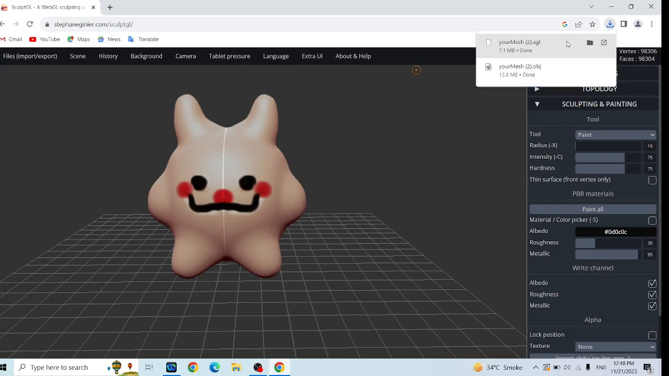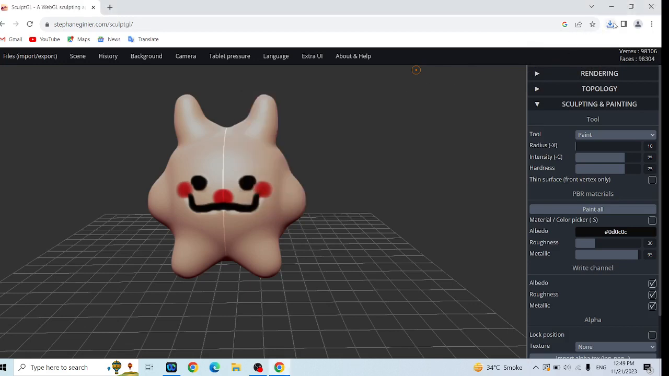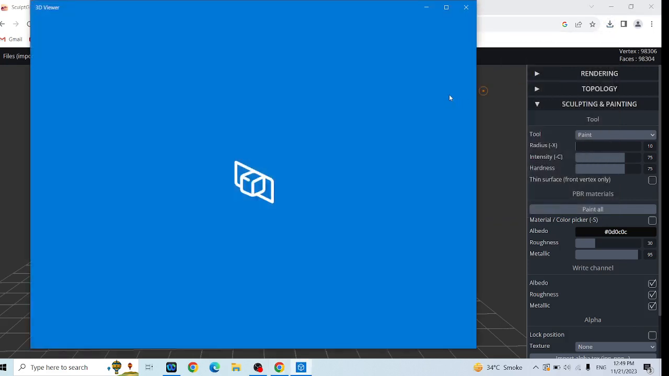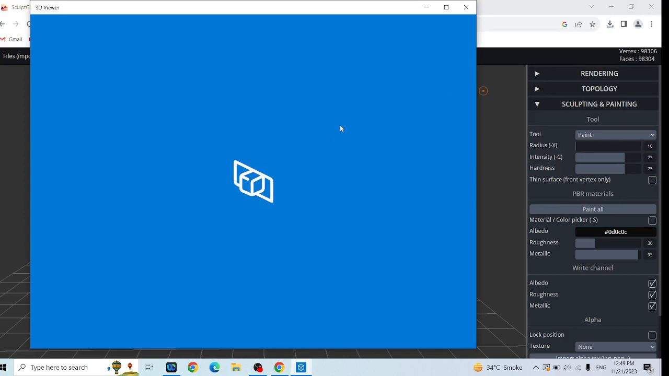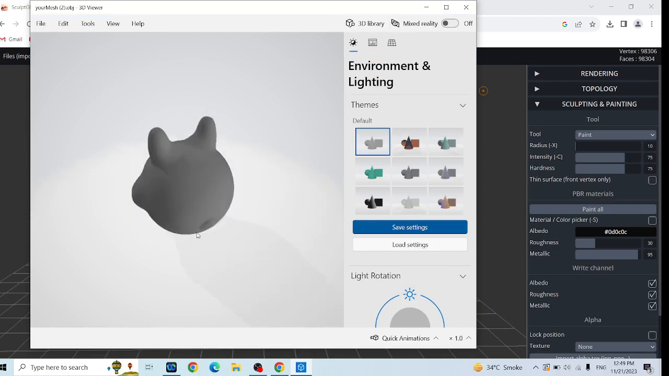So now let us see how this looks. So in the object format, this is how your object will look in the 3D model.